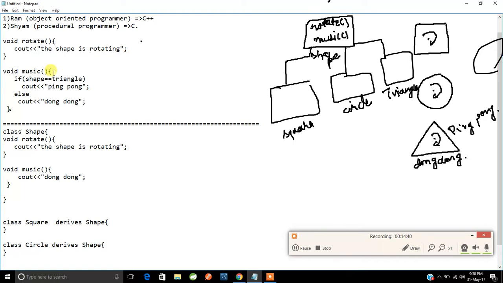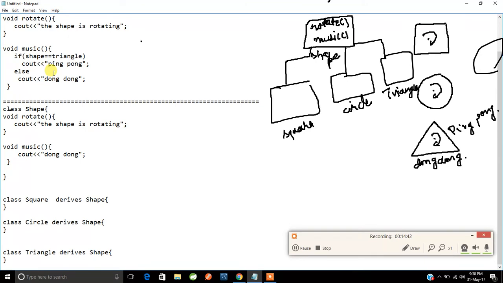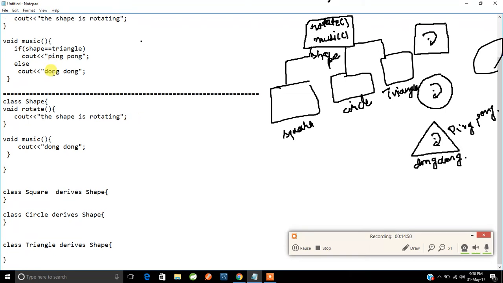And when the object oriented programmer thinks in terms of this change, he will straight away go to the triangle class and override the music method. He will say void music, and this music method is specific to the triangle class. And here he will say cout, ping pong.